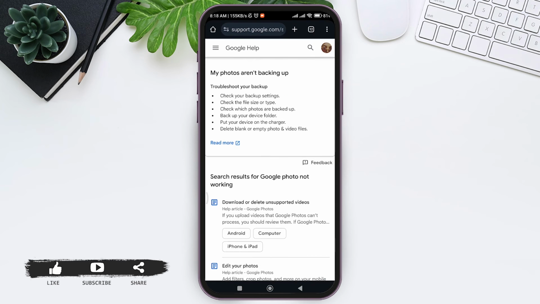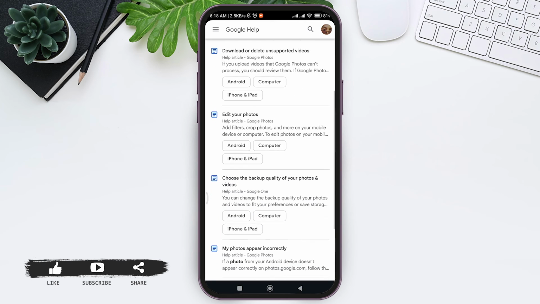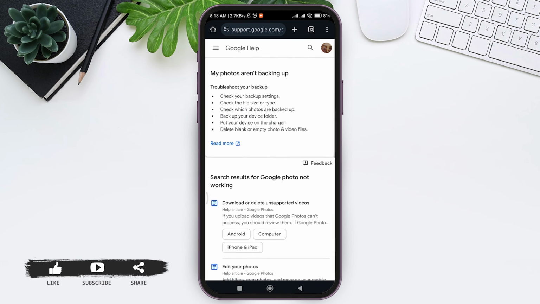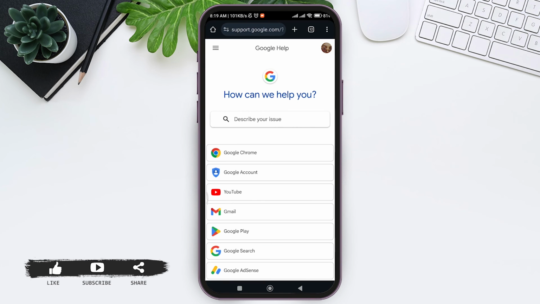Then here you can see related support for the issue that you are facing. You can see the search results for the issue that you are facing. With that, you'll be able to contact Google Support. This is how we can contact Google Support Live Chat.